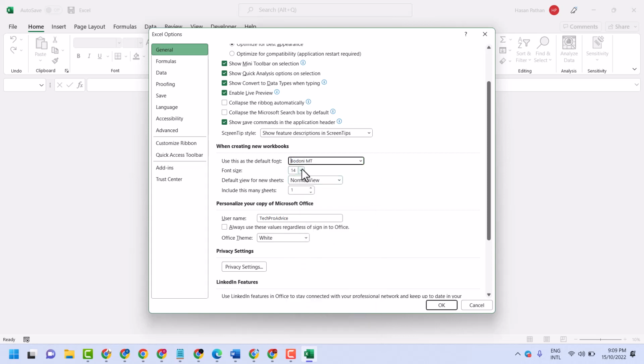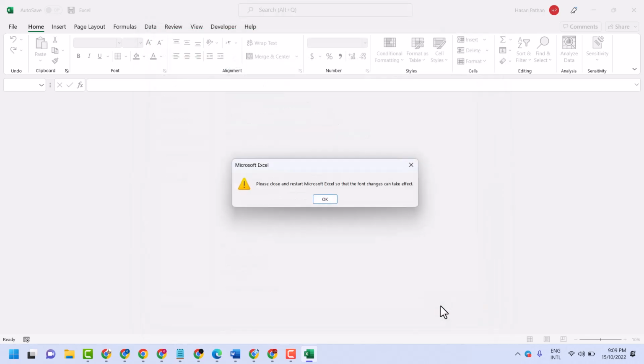Also guys, you can change the default font size. Default view for new sheets: normal view, page break preview, page layout view. So set and change as you need, then click on OK. Now restart Microsoft Excel.